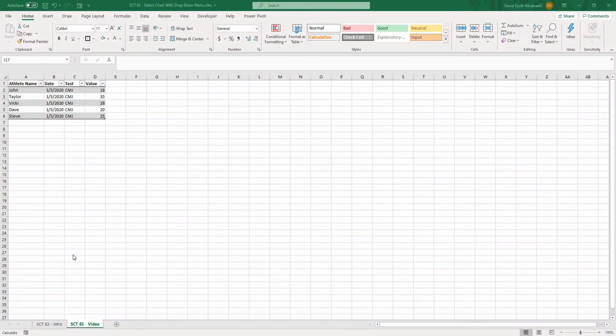Okay, so we're back and we are going to work on a drop-down menu that we can use to select the type of chart that we want to display. Now, in order to get this project started, I've just gone ahead and created some dummy data. So what I have is some athletes and then a date that a test was performed on, and then the type of test, and then the value for that test.